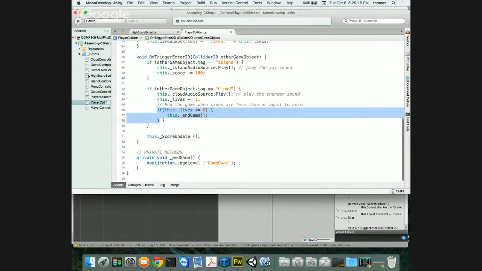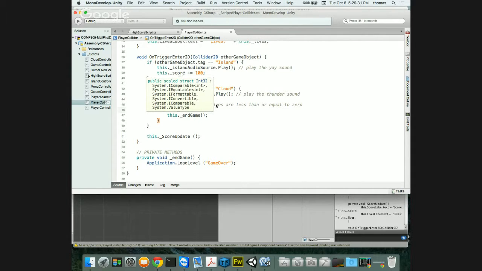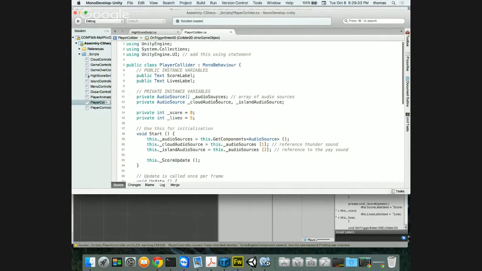And at the end of my game, here it is: if this lives is less than or equal to 0, then I end the game. That's what I'm doing here. But before I do this, I want to do two things. I want to send my score to my high score. Okay, let's do a simple test. I want to create a high score that I can access. It doesn't have to be public in this case because I don't need to share it with the inspector, so it could be private. So let's do that.